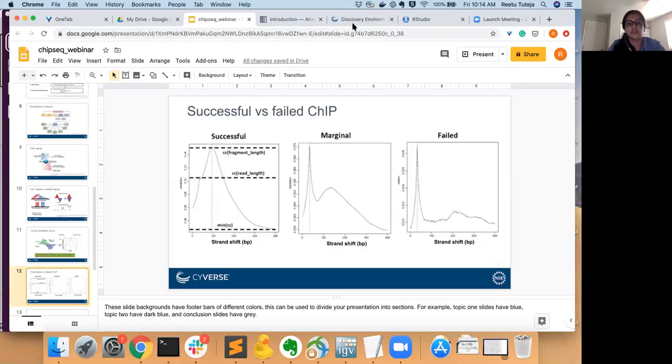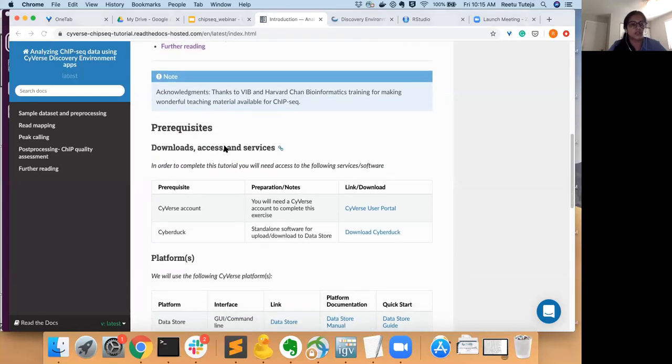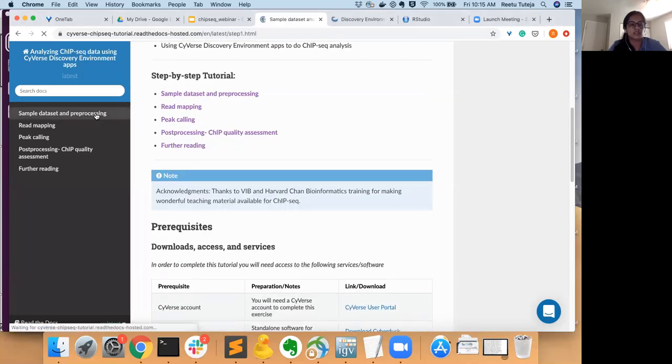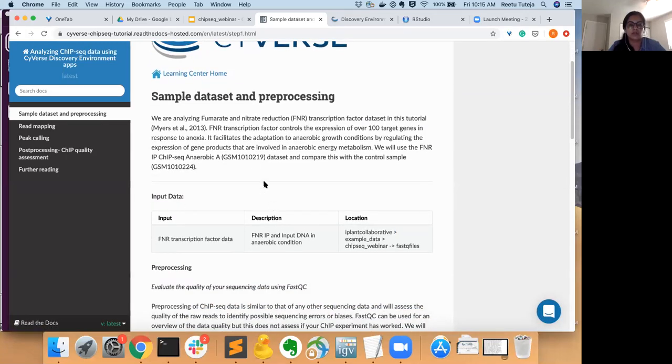So moving to the demonstration part now, using CyVerse Discovery Environment apps. From this tutorial, the first step is the sample data set and pre-processing. For the sample data set, we're running a small E. coli data set for the FNR transcription factor, which is the fumarate and nitrate reduction transcription factor that controls the expression of about 100 target genes in response to anoxia.